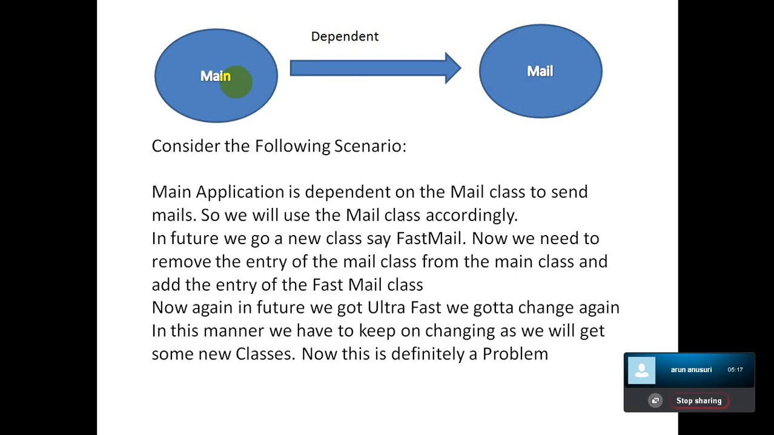So I am a very good core Java programmer, so I know how to make things cohesive. Instead of including the mail logic in the main class, I am including it in the mail class. Even if I am a good programmer, let us see what the drawbacks are. The main application is dependent on the mail class to send mails. In future we get a new class, say fast mail. We want a new functionality to send mail called fast mail. Let us say we have upgraded from a normal mail to fast mail, so we created one more class called fast mail.